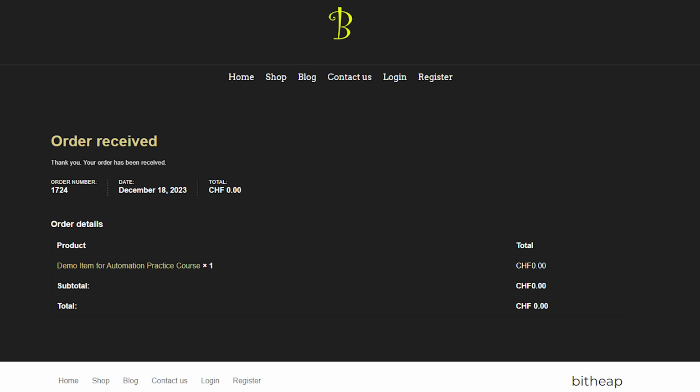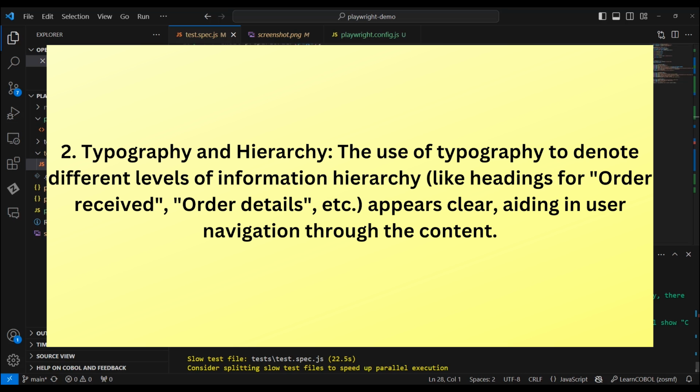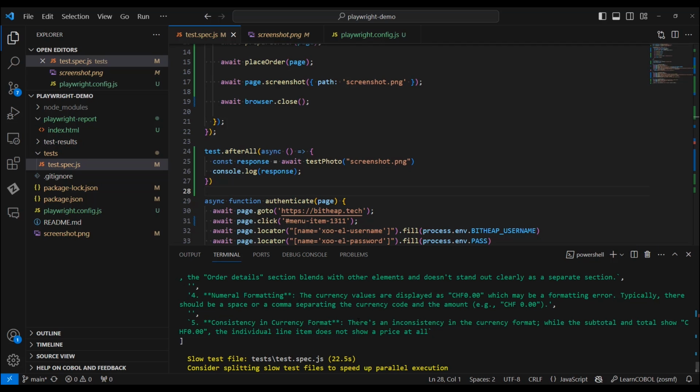Another interesting finding is related to typography. The model says, the use of typography to denote different levels of information hierarchy, like headings for order received, order details, etc., appears clear, aiding in user navigation through the content. This is not an issue, but a praise. But this is actually something that can be used in a test report.